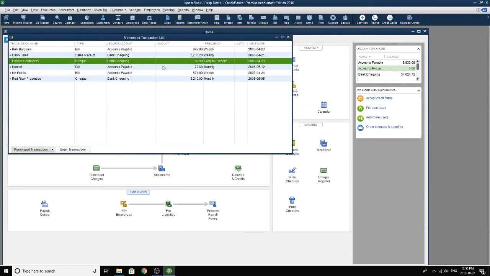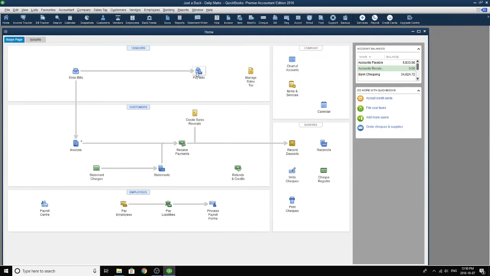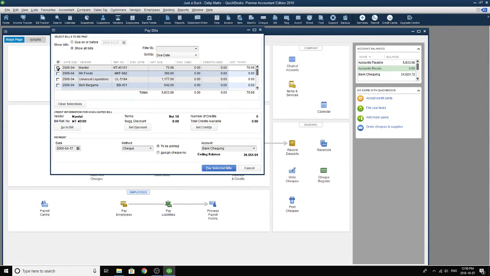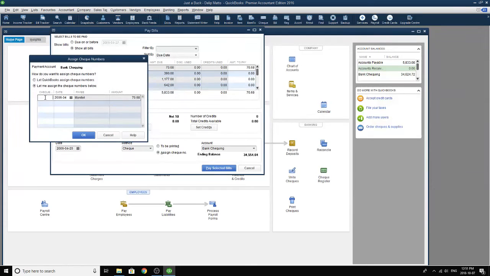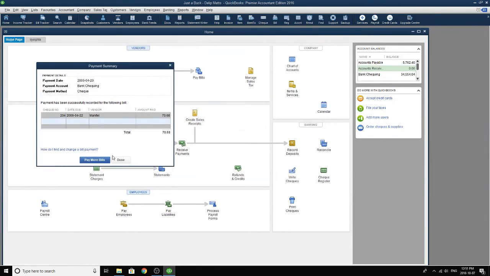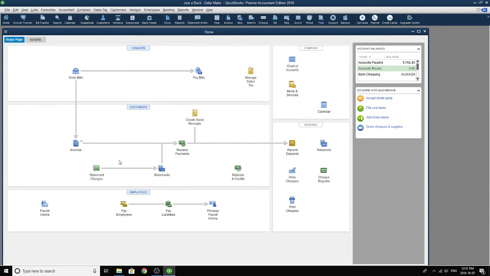So check copy 204, so we paid someone, so pay bill. Paid these guys in full. Assign check number, pay selected, we change the date. It's the 20th. And then pay selected bill, check number 204, click OK. Click done. Put a tick mark over there.